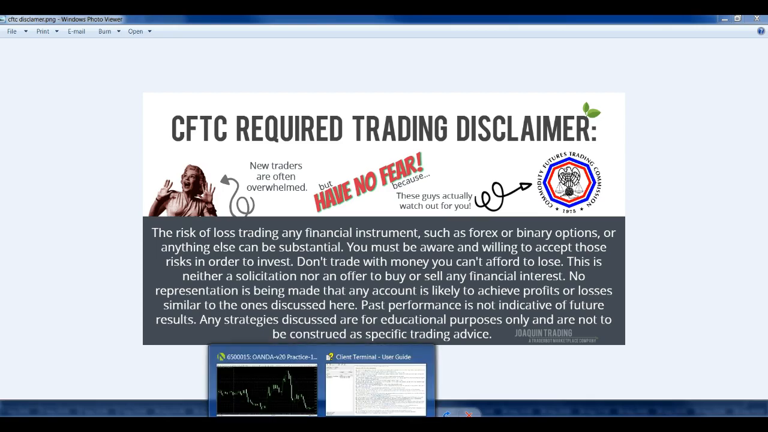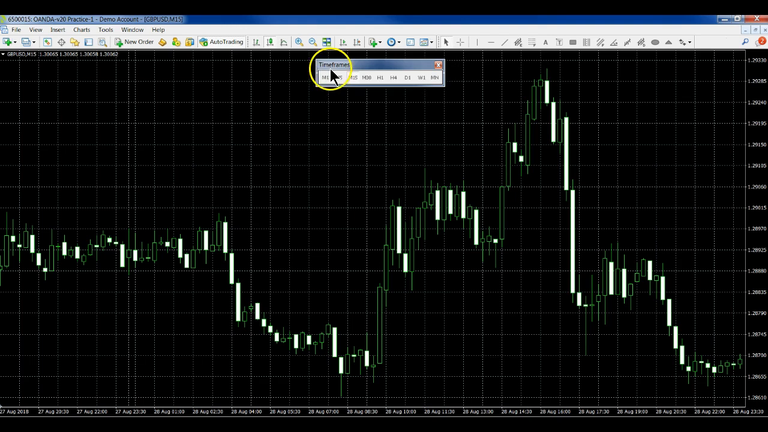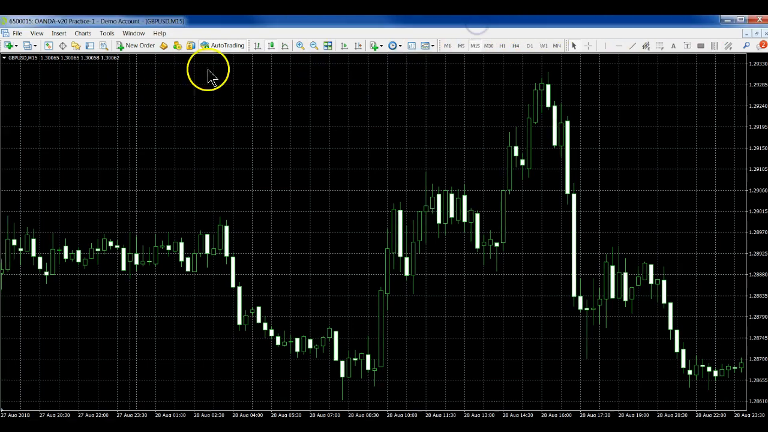Okay, let's bring up MetaTrader 4. And these up here are your toolbars. You have several of them that you can maneuver, take out, put in wherever you want them. You can also customize these and put what you want in them.